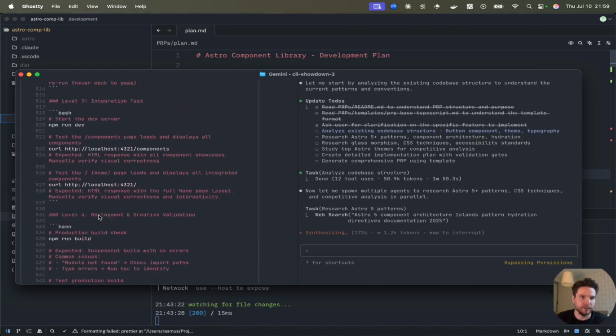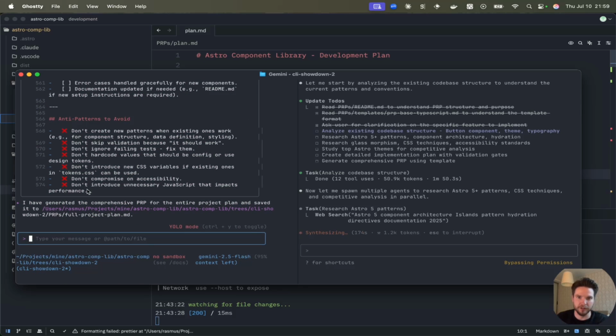So let's see what it does now. It goes off doing its research. Claude Code is already kind of chugging on, following the instruction without complaining. So yeah, I'll come back again when it's done.